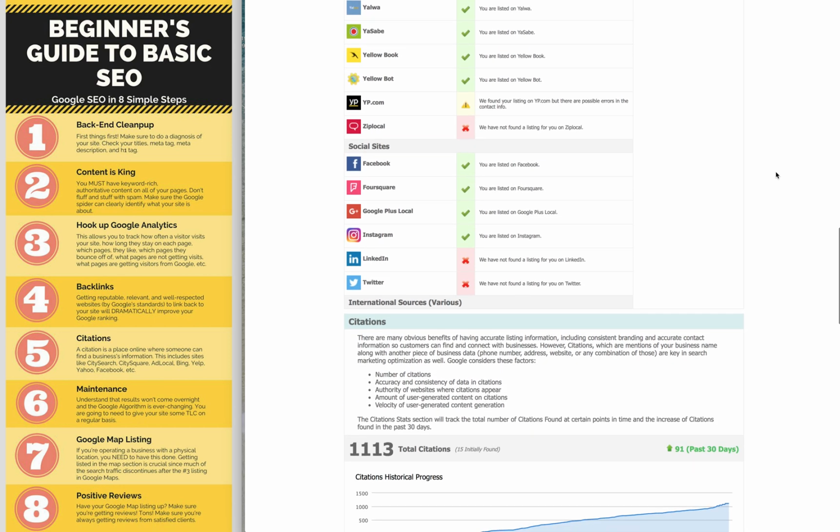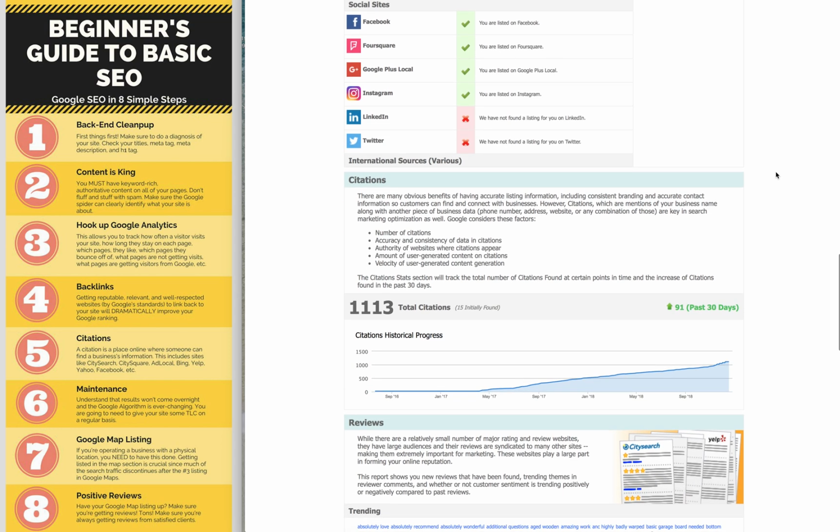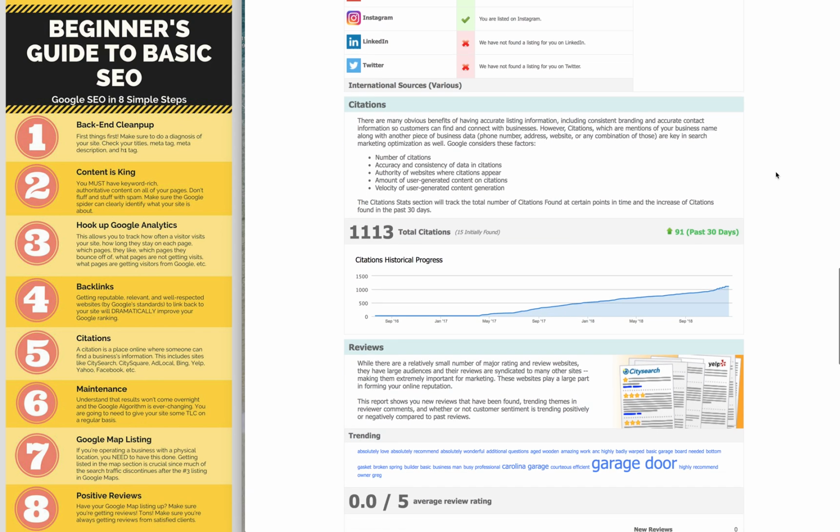So if you'll scroll down, they have over 1,100 total citations, just 91 gained in the past 30 days. And when we initially started working with Carolina Garage Door, you can see how they had 15. So an incredible climb on the directory listing side.